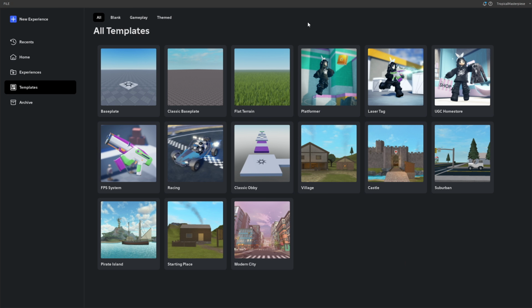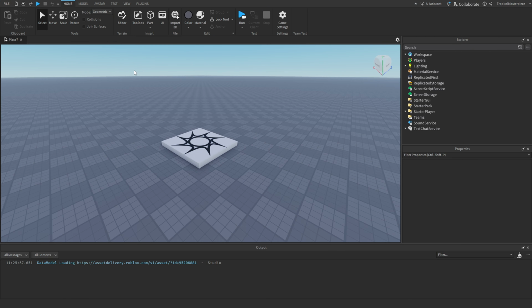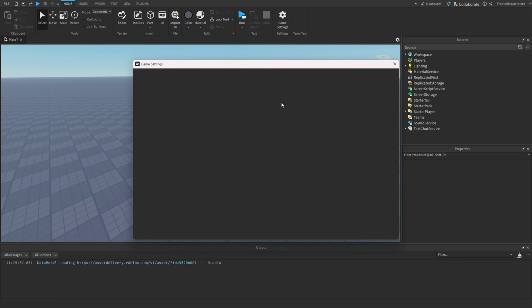But anyways, here in Studio we can begin by clicking on New Experience, which is going to bring us to a new base plate. And just to make sure that we don't lose any progress, y'all should go to Game Settings and click on Save to Roblox.